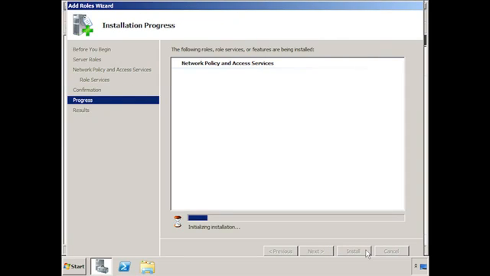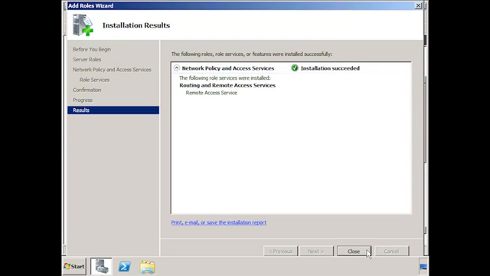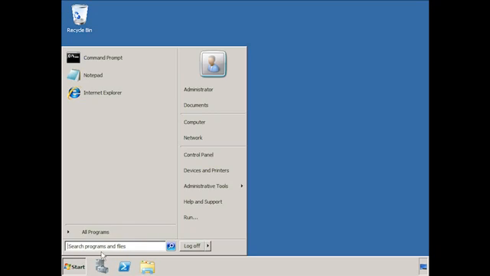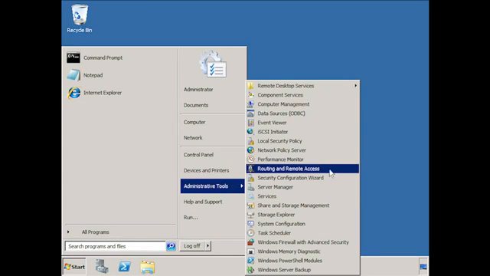I can now move on and start installing the role. Depending on the speed of your server, this role will generally take a few minutes to install. Once completed, I can close Server Manager and then launch the Routing and Remote Access Server tool from Administrative Tools under the Start menu.